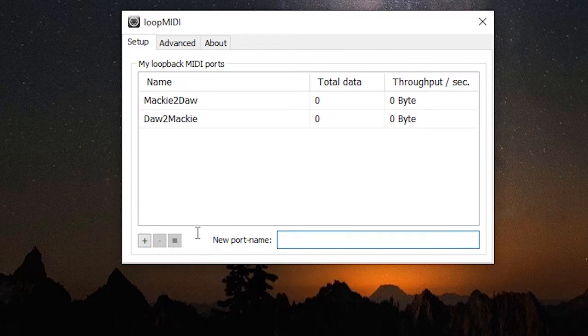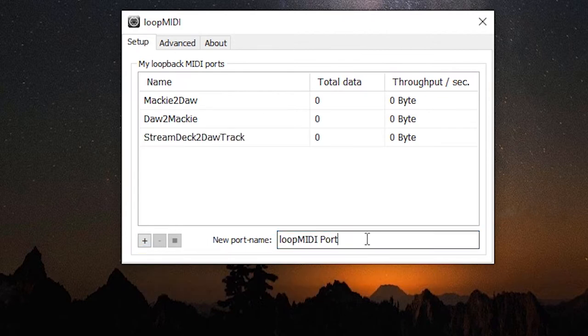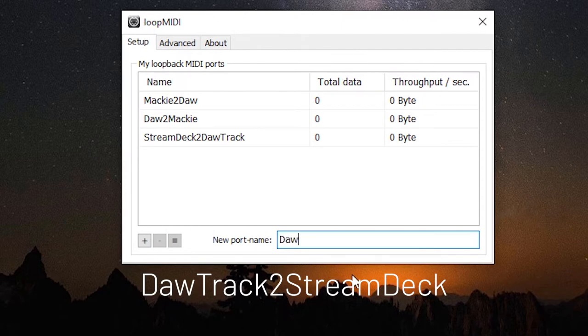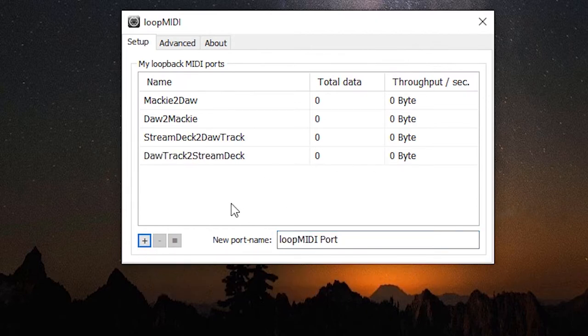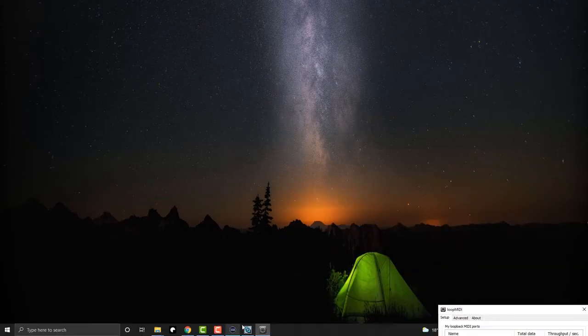Now we're going to add another. This will be Stream Deck to DAW track. Once again, being aware of the case sensitivity, hit the plus sign. And one more. DAW track to Stream Deck. Hit the plus sign. And there you go, we have our four ports all set up. Now we can just set this off to the side, and we're going to go to Stream Deck.